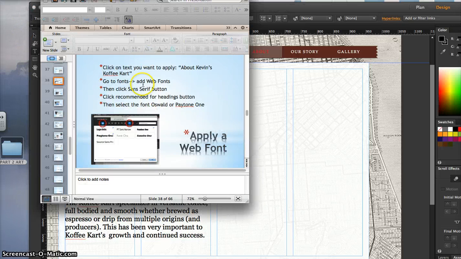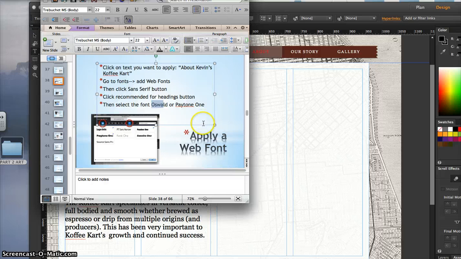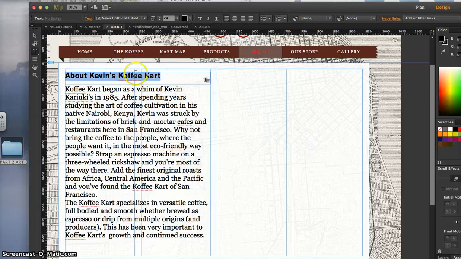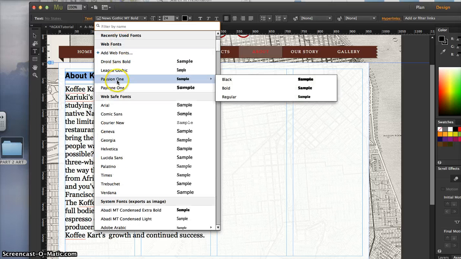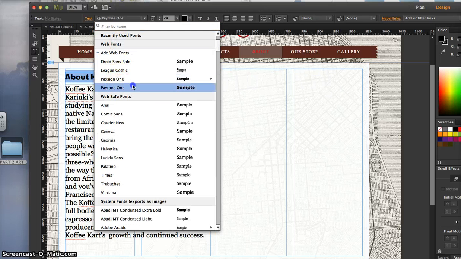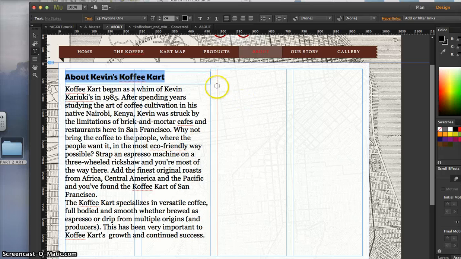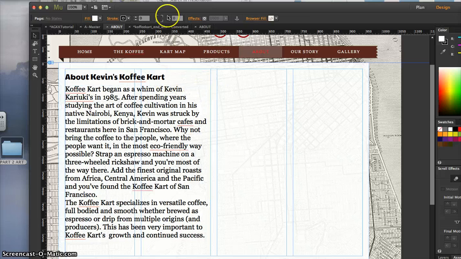What we're going to do is, you may have Oswald also. You can select Oswald, but I didn't have Oswald, so I'm going to apply that to there. I'm going to make mine web fonts. I'm going to make mine Paytone 1. So whatever you have, whether it's Paytone 1 or Oswald, you can make the heading that.